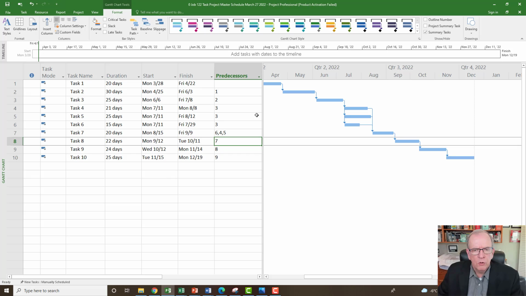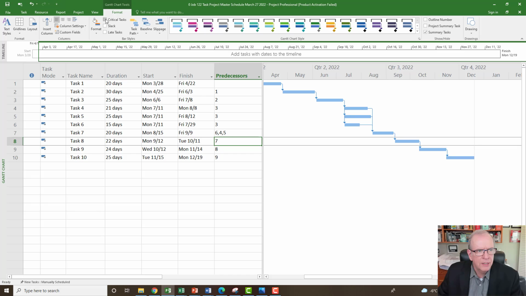All right. So you notice you don't see the critical path here, so maybe I'll click on the Format tab here. Let's see where the critical path is. There it is. I've got everything in auto schedule, so that's good.